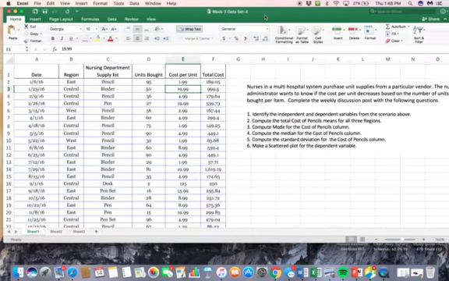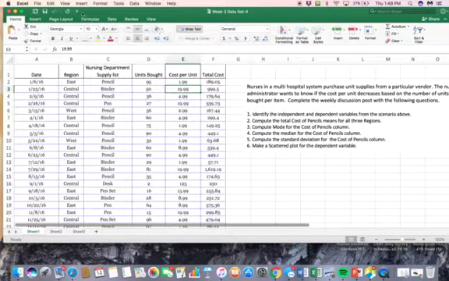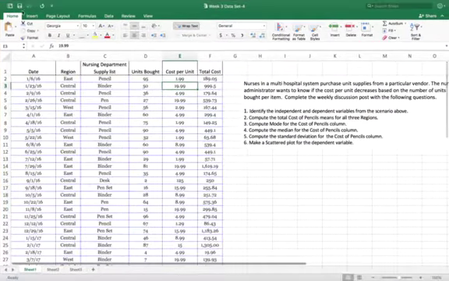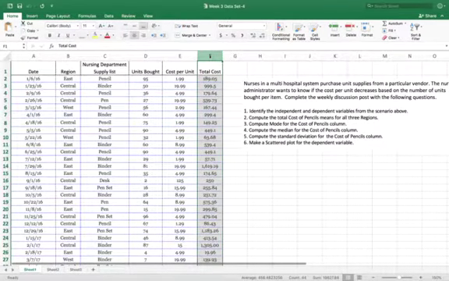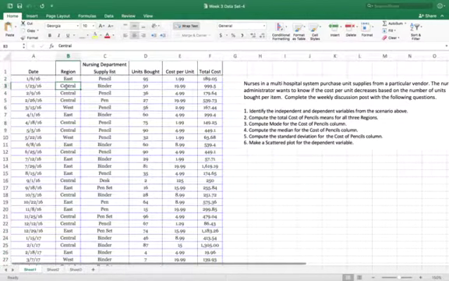All right, so here's your data set for week 3. Make it a little bit bigger so everyone could see it. So, how to get the formulas on your data set. For example, it says compute the total cost of pencils mean for all 3 regions. So total cost is column F, and you're looking for all 3 regions: the East region, the Central region, and the West region.